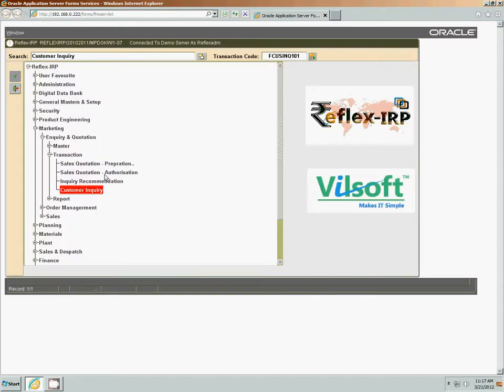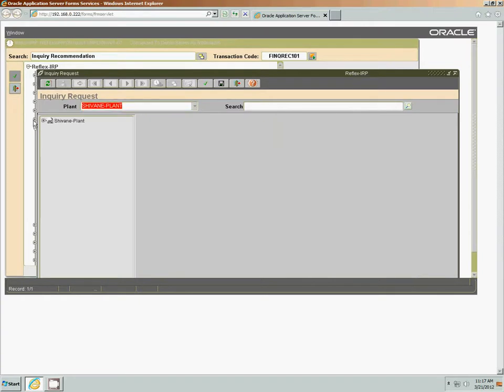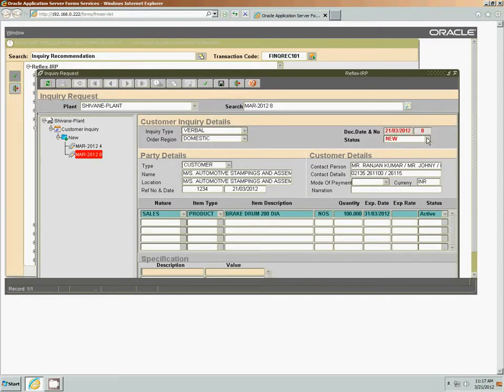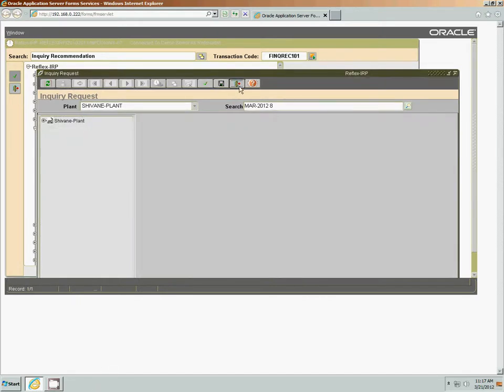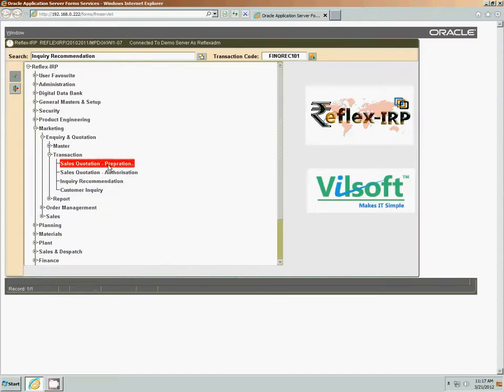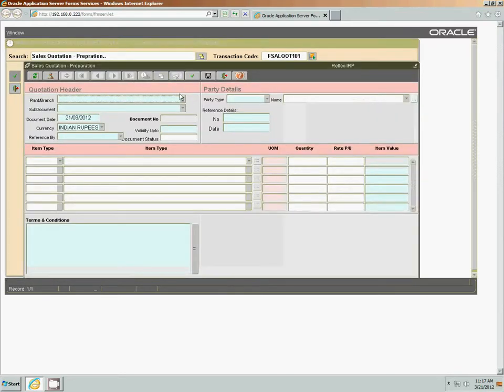Somebody has to authorize this inquiry for quotation preparation. So we'll authorize this inquiry. Authorized. Now the inquiry is transferred to the quotation person to make the quotation.